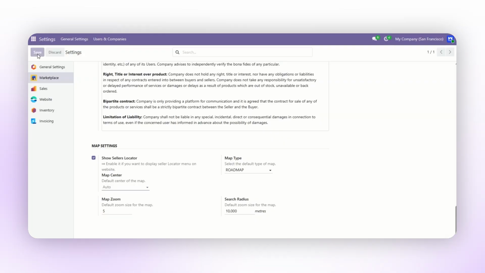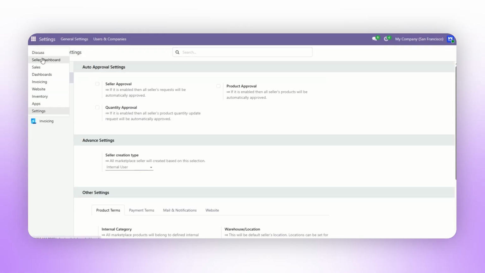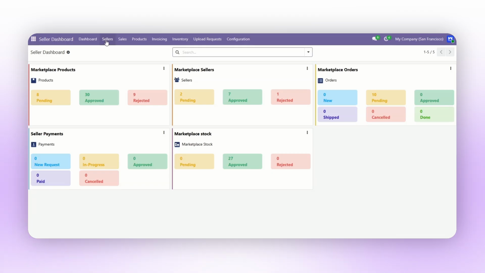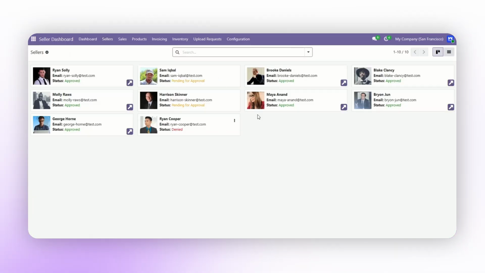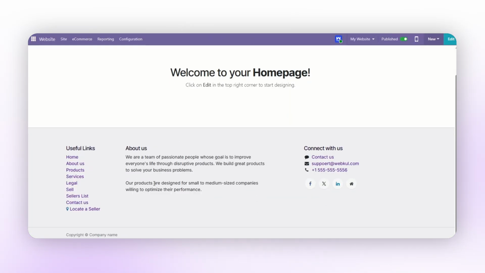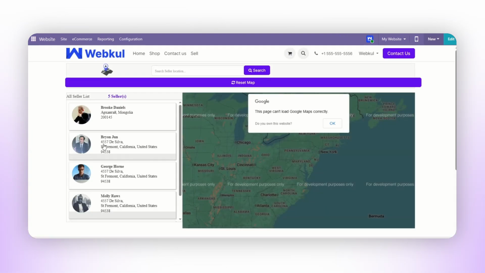After the configuration, go to the Seller Dashboard. In the Seller Dashboard, click on Sellers. Under Sellers, multiple sellers have already been created. Before that, let me check how the locations are visible on the customer side of the website. Here you can see the Locate a Seller section. Click on Locate a Seller. Here, 5 sellers have already been created automatically with their respective details.